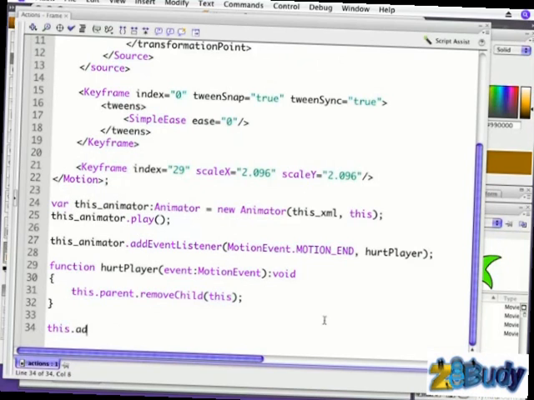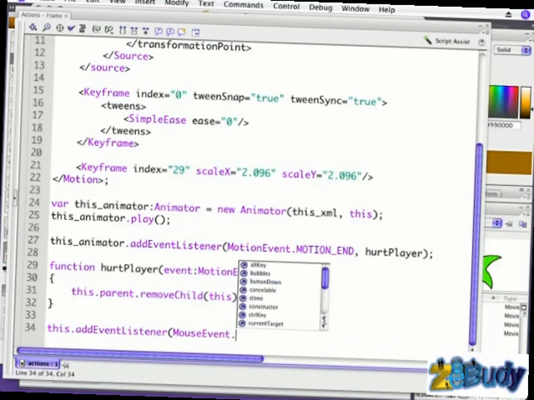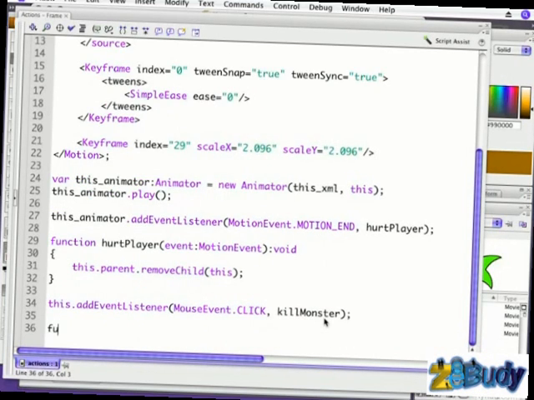So this.addEventListener. The event's going to be a MouseEvent.CLICK, all caps. Then when we click on a monster, we're going to run the killMonster function. Now let's define the killMonster function. Remember, it's going to receive a MouseEvent.